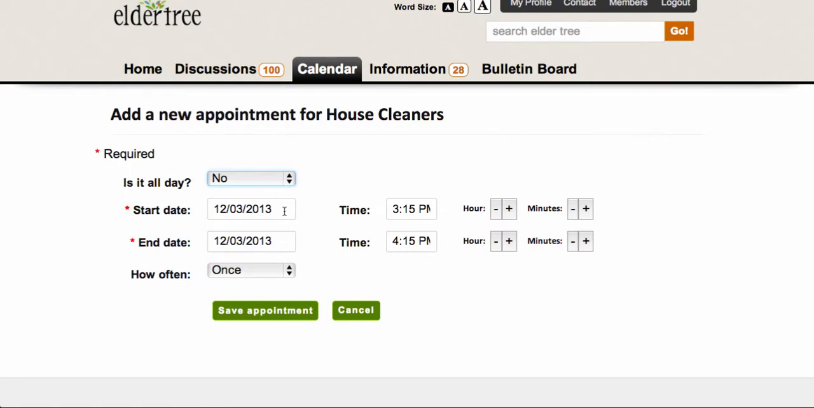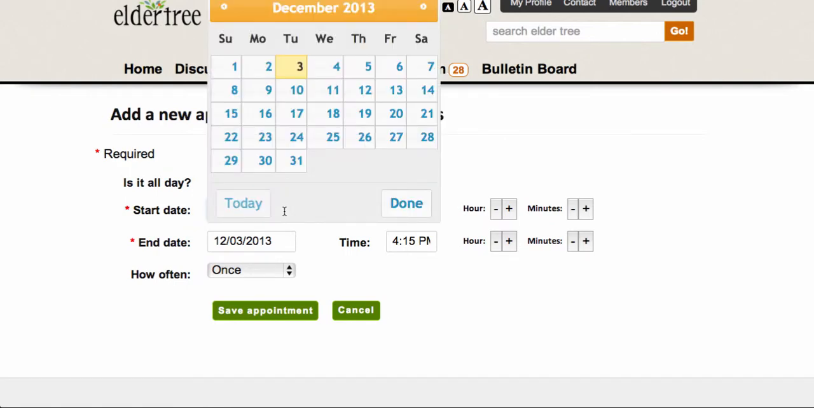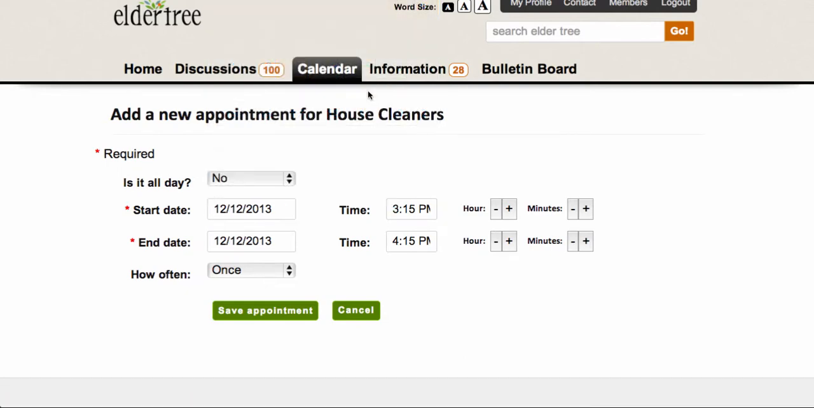The date of the appointment. Here, just click there, it brings up the calendar, and then you can just choose what day the appointment is for. And then for the time, you can use the plus and minus buttons to get it to the appropriate time. We'll just say it's 2 to 4. And then down here, if it were repeating daily, weekly, or monthly, you could indicate that as well. We'll just leave it as once for this example.